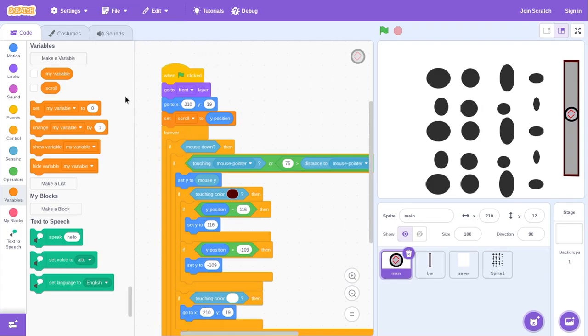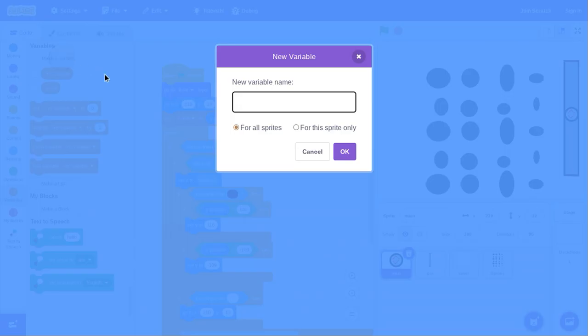Then the first thing you gotta do is make a variable and call it scroll and click OK. I already made it, so I'm gonna click cancel. You need to click this. After you click that, make sure you click on this for all sprites. Then click OK.